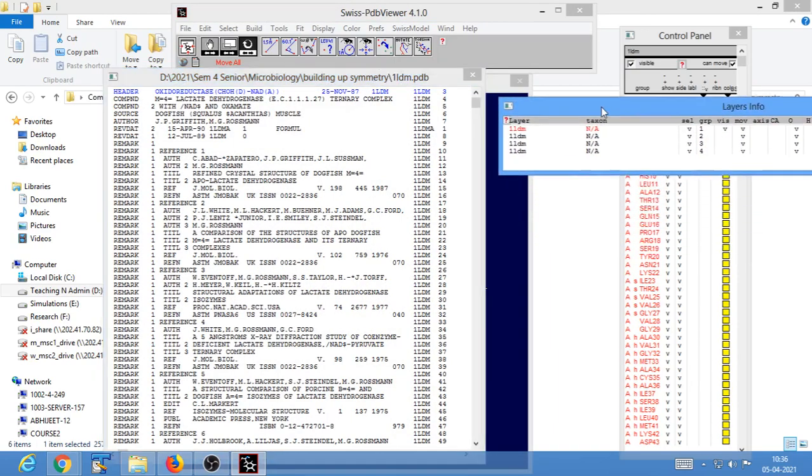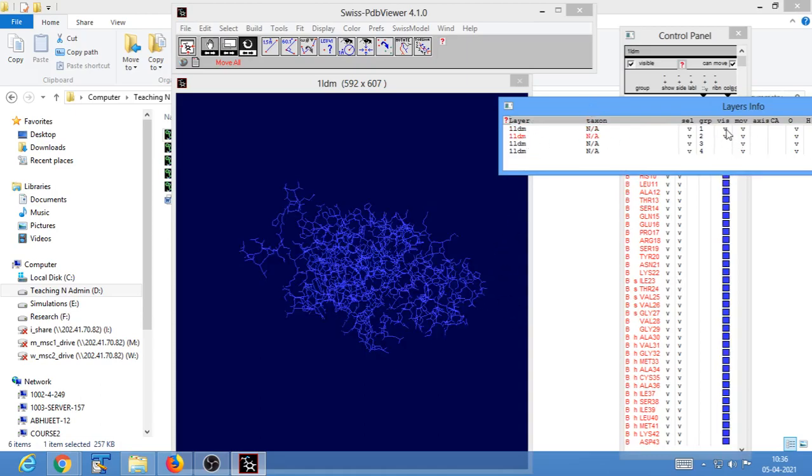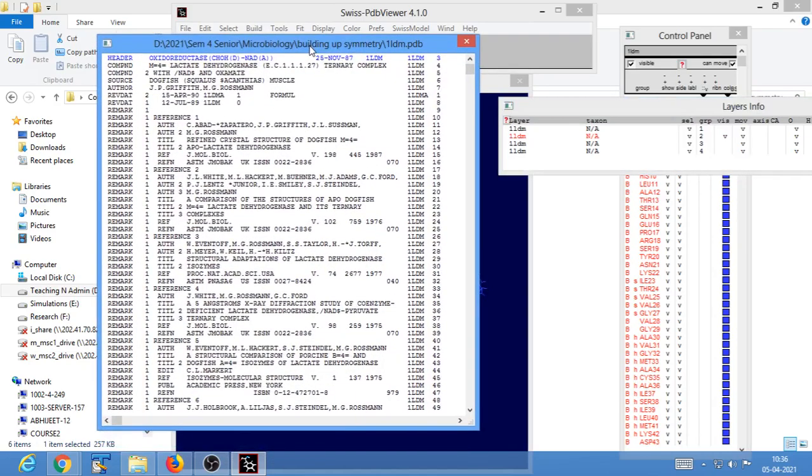Before doing this, make sure that you make the second layer from your four layers the active layer and visible layer. What did I do? I have made the second layer active and visible. Make the second layer active and visible.